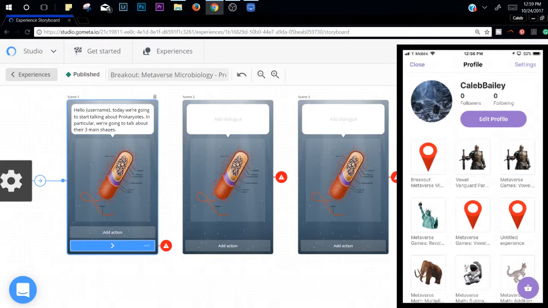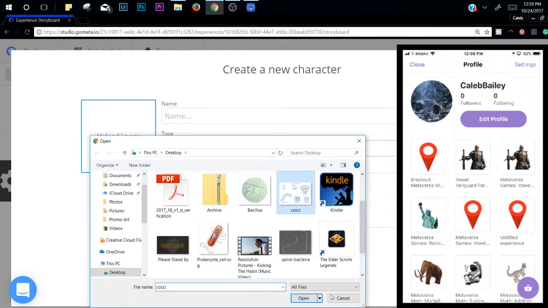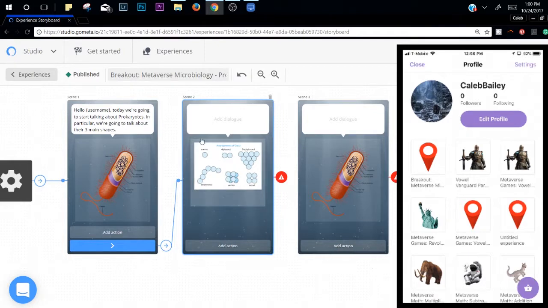So first and foremost, we're going to link this to scene 2, and in this one I'm going to replace the picture with the first shape that I want to talk about, which is a coccus, and that basically just means sphere. I'm going to even mention that in the picture. Actually, I'll say cocci, because there are multiple, and that's the plural form of coccus is cocci.